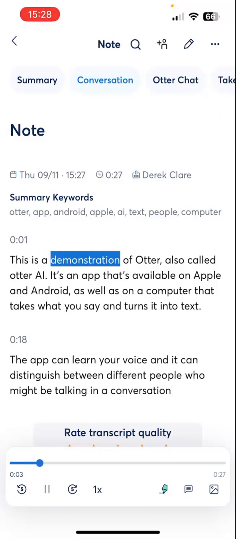This is a demonstration of Otter, also called Otter AI.